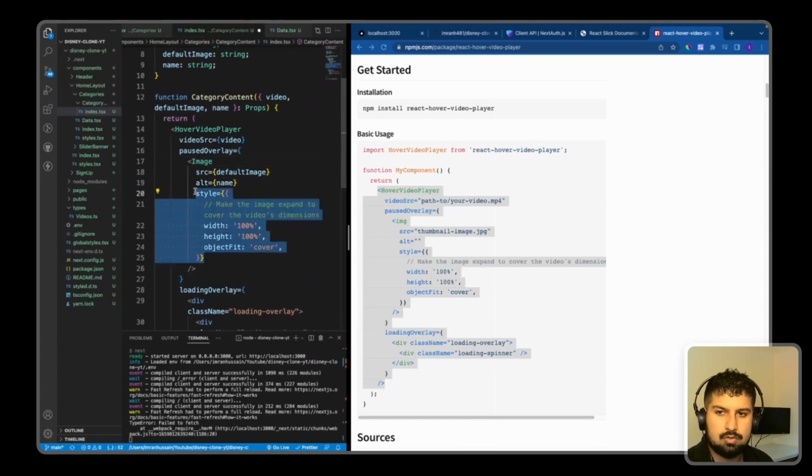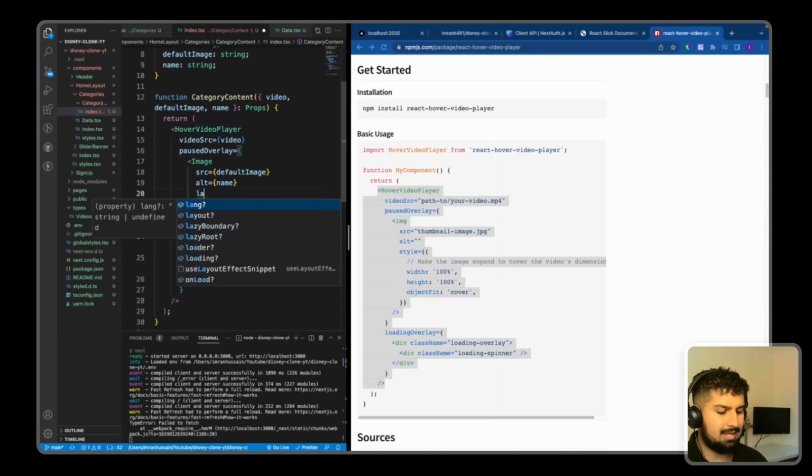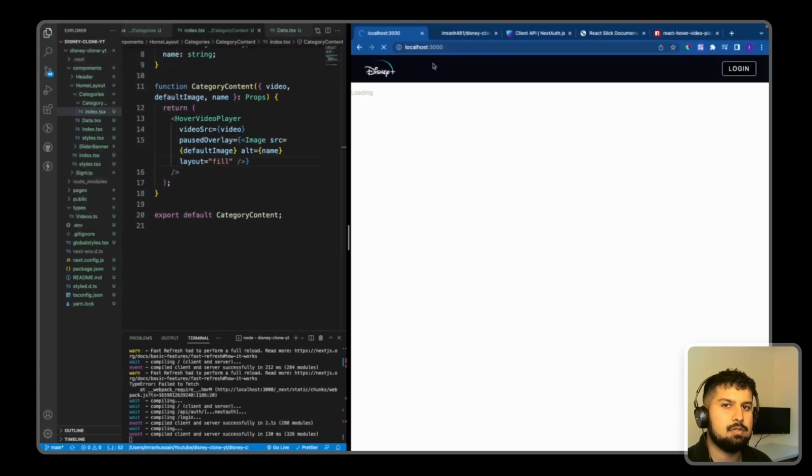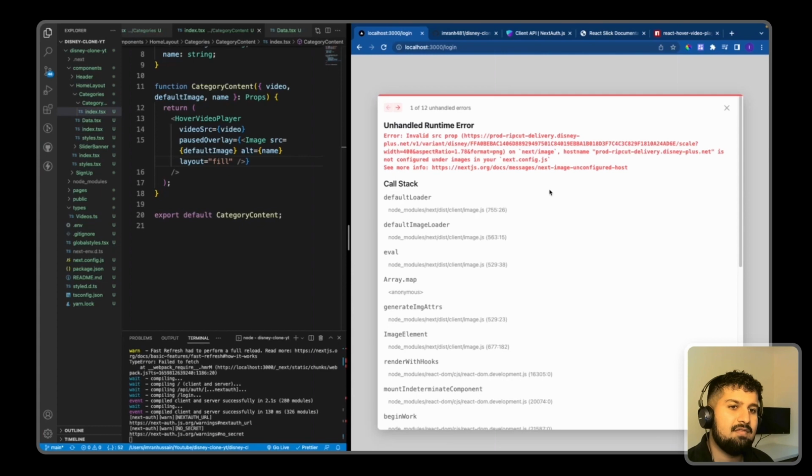And I am going to ignore the style here because Next.js has built-in styles on the image component. So I'm just going to give it a layout of fill, which will mean that it will cover its entire parent div element, and we don't need a loading overlay, so I will delete that as well. So now if I save and go back into my localhost, we now have an error, which means that we need to add a URL onto our host name, which is the prod ripcut delivery plus net. So this happens when we use the Next image component.